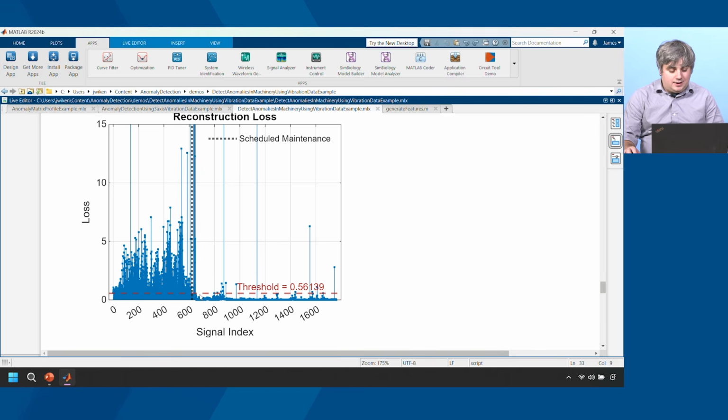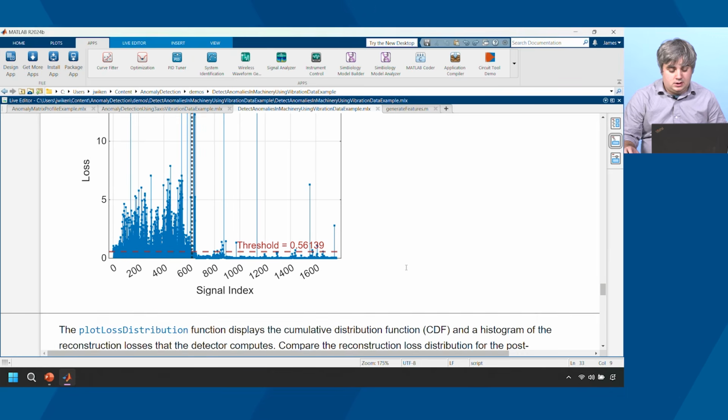And we can see here the separation. What we see on the left is mostly the before data. And remember, about 1/3 is before, 2/3 is after. So here's our before, here's our after. And we can see there's a ton of anomalies in the before and just a few in the after.